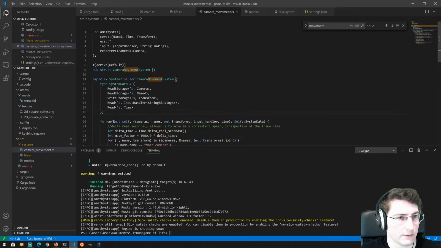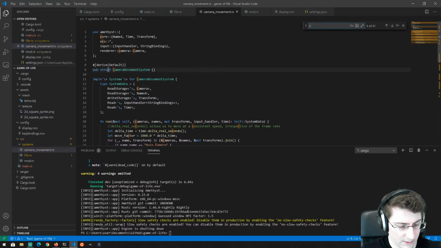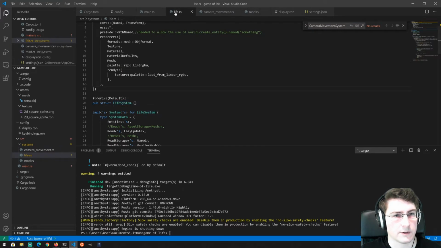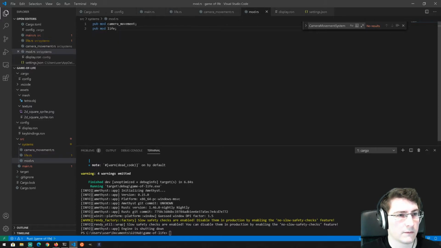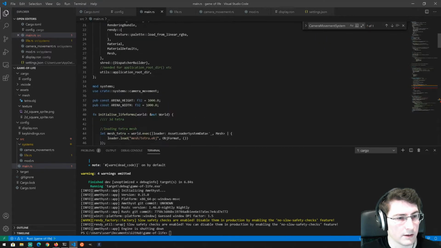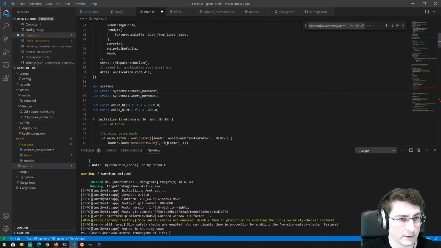So if I go into camera movement, does anything mention camera underscore movement in here? Camera movement, camera movement. Life system, which is in a lowercase l file, life, and we've included it in the mod. Oh, you know what? Better if I go back to main.rs, I have to include it up here. Use crate systems camera movement. There we go. So actually it's also now going to need to include life.